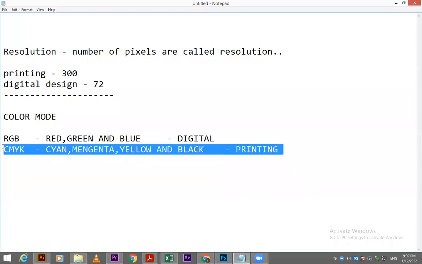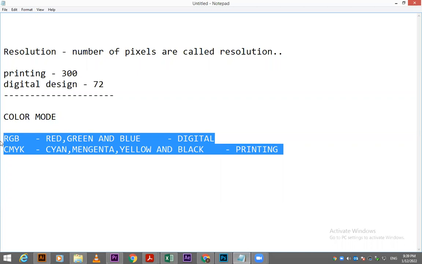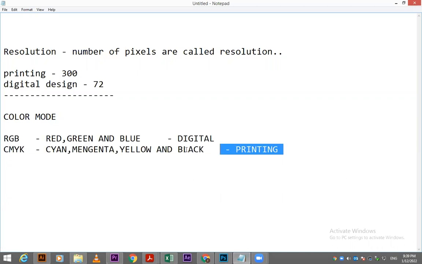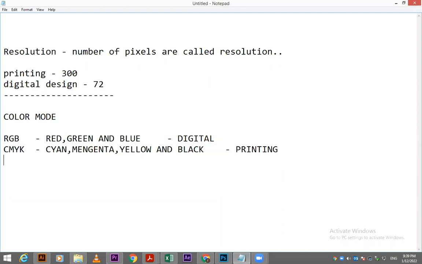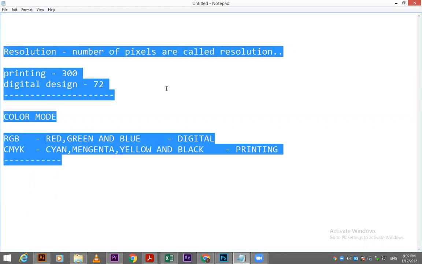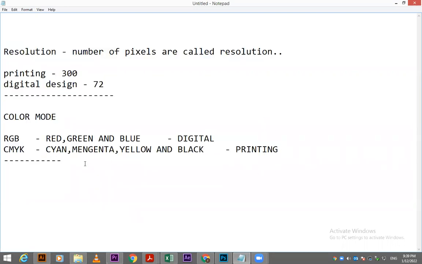Otherwise, if you're doing a design for printing, such as a brochure, a poster, or a flyer, when you design all of this, keep CMYK mode. Hope you understood. I will explain this again in the other sessions. At least understand this basic area before entering Photoshop.